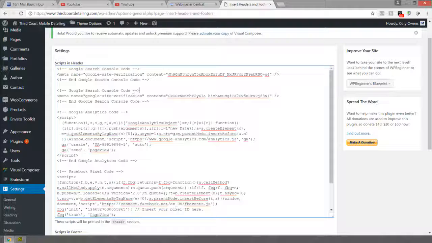So we're going to add this Google Search Console code, where we're going to add open and close tags so that we can have a note on what this code actually represents. For you, it'll be a less than symbol, an exclamation mark, and 2 dashes, and then a space. And then it'll say Google Search Console code, space, 2 dashes, and a greater than symbol.